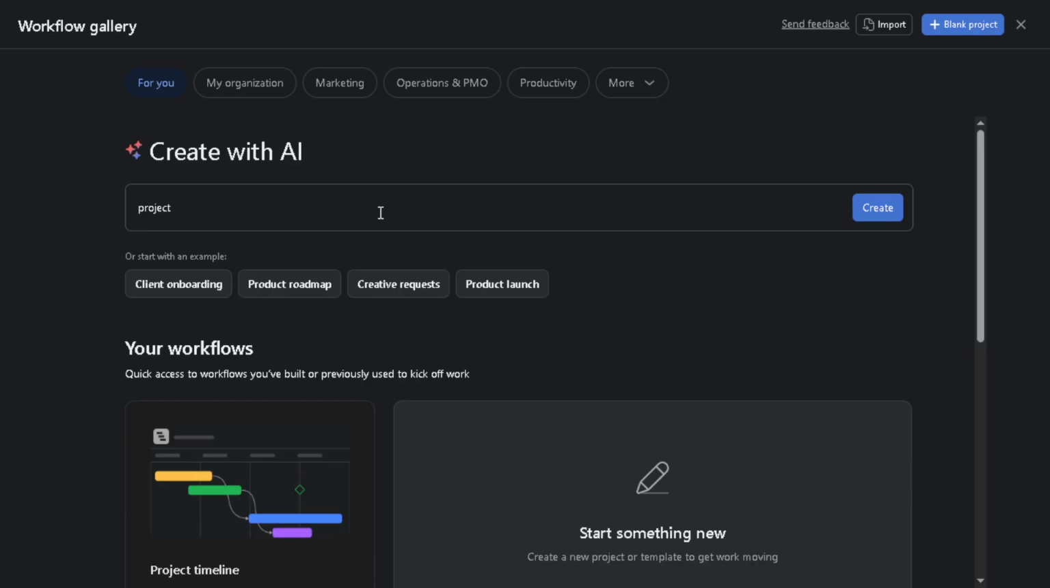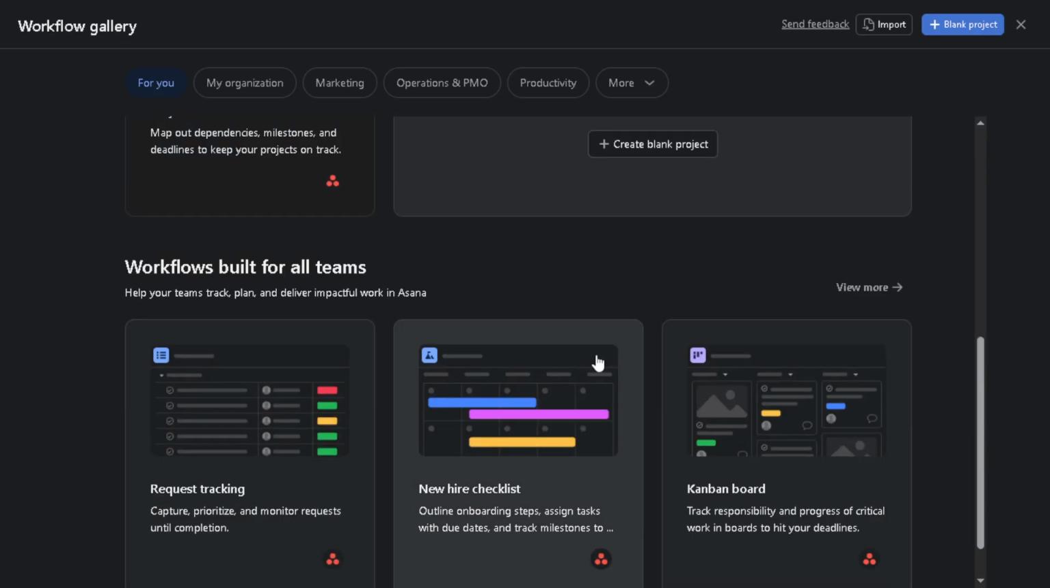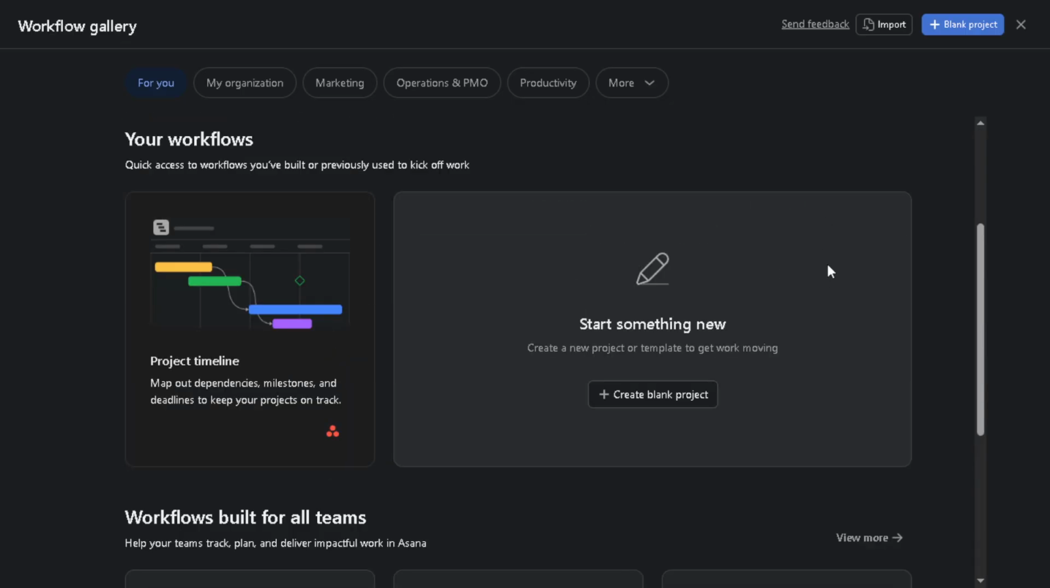Now let's get focused. Scroll down in this gallery until you find the product category. Here, you'll see a variety of options, but what we're particularly interested in is the project management template. This template is designed with best practices in mind and can make your life a lot easier. Once you've found the project management template, go ahead and click on it.